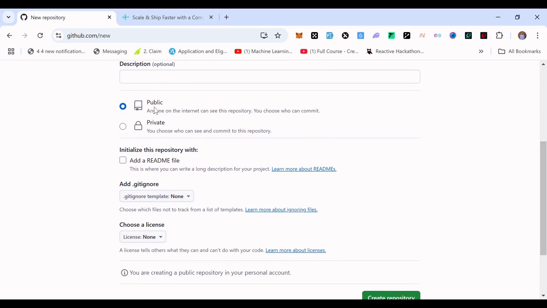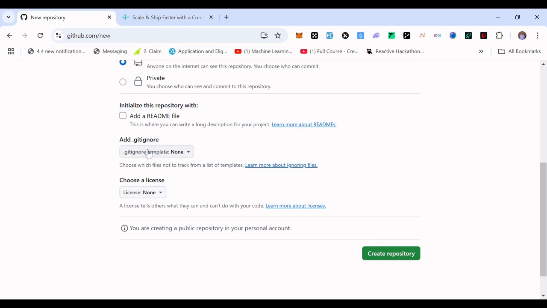So the description is optional. You don't need to. You have the public and the private. So if you don't want everyone to see these particular files you're going to upload, then you have to make it private. But if it's open to everyone, then leave it at public. So this one I'm going to leave at public. The other ones, the readme file, the git ignore, and the rest, you don't need to do any other thing there. So all you just need to do is to click create repository. So let's click the create repository button.